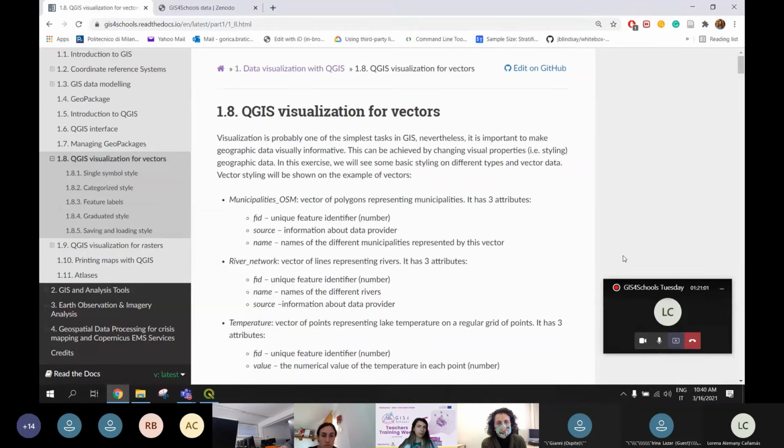So here we will see different types of visualization that can be done, and some are very basic, some are a bit more advanced, but still not too advanced. We will see how to apply different visualizations for different types of vector data only with me, and later with Chiara you will see how to apply different visualizations for rasters. When I say different types of vector data, I mean points, lines, and polygons.